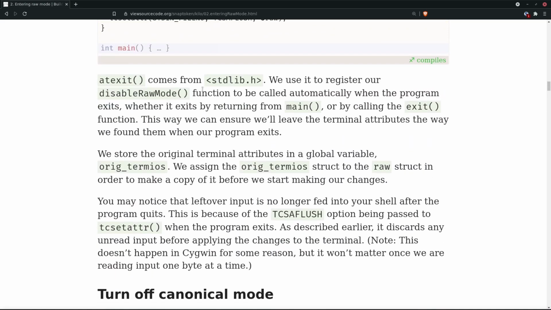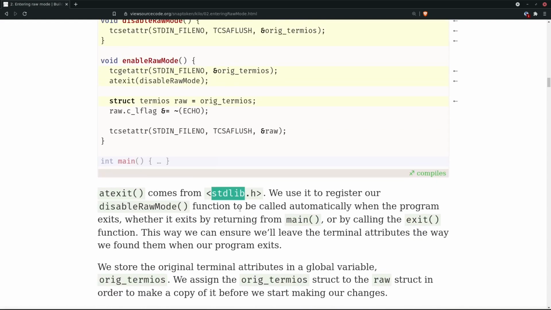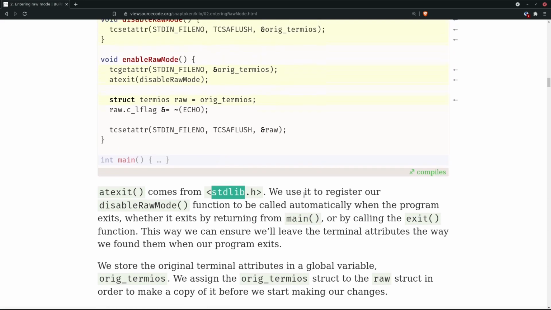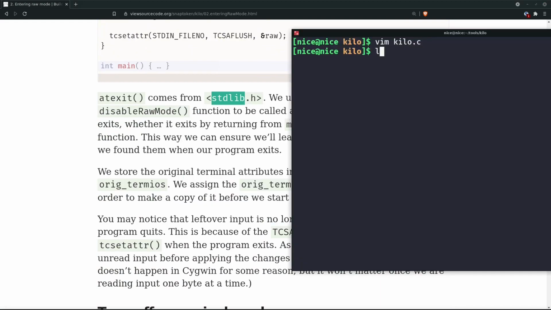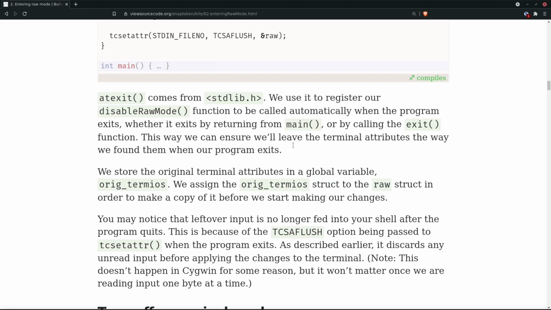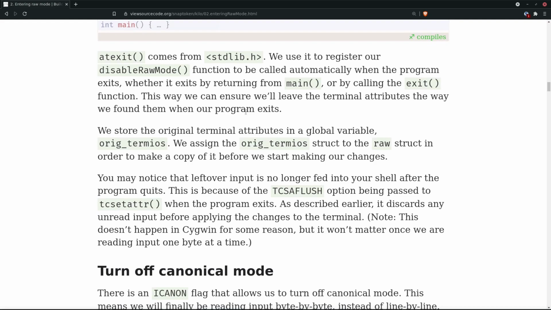Now the theory. atexit comes from stdlib.h, which is the standard library. We use it to register our disable raw mode function to be called automatically when the program exits, whether it exits by returning from main, that means int main when we have return 0, or by calling the exit function. This way we can ensure we leave the terminal attributes the way we found them when our program exits.